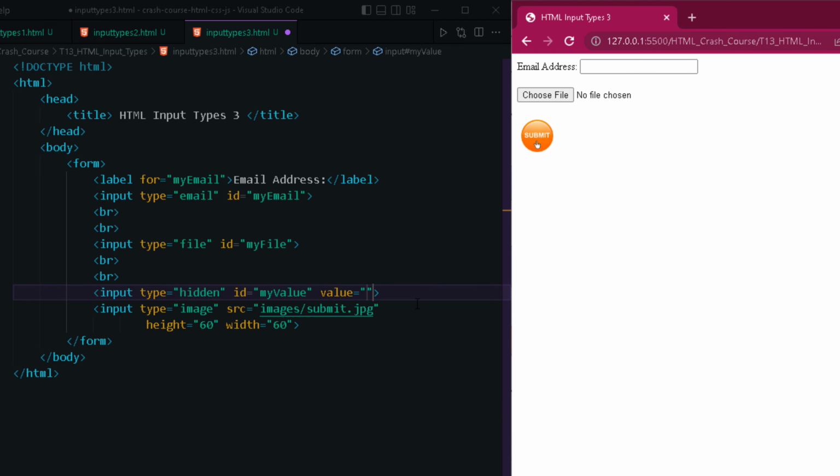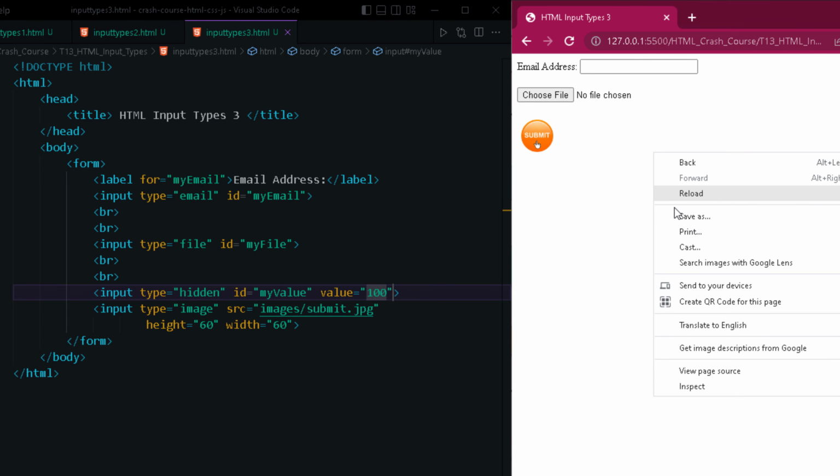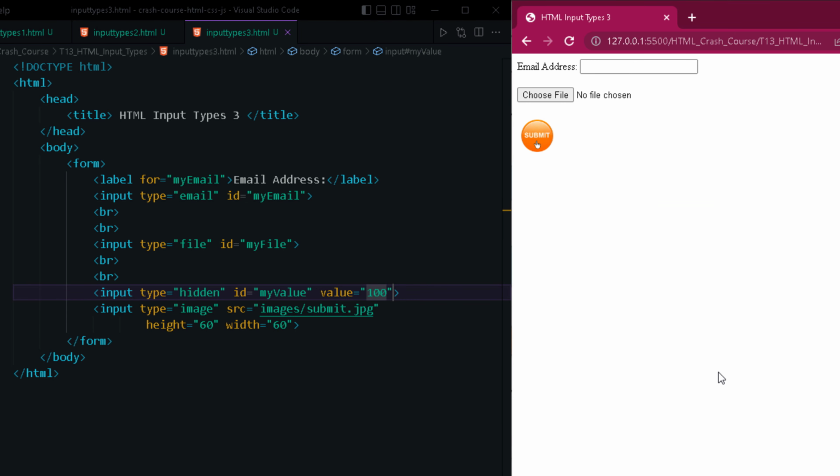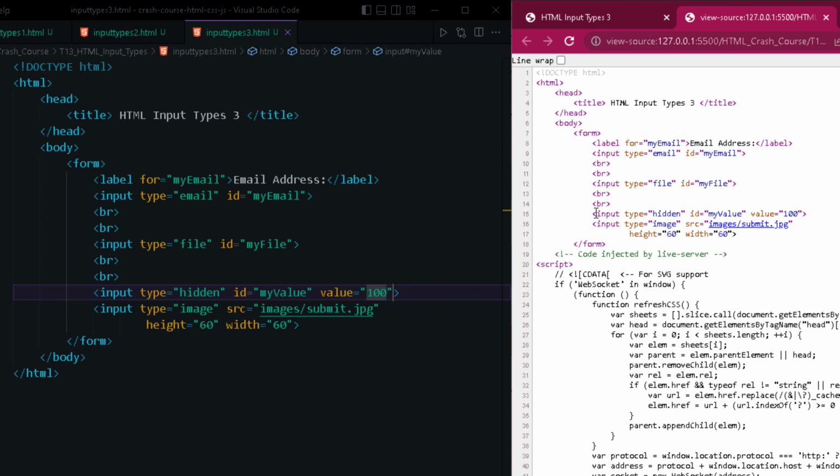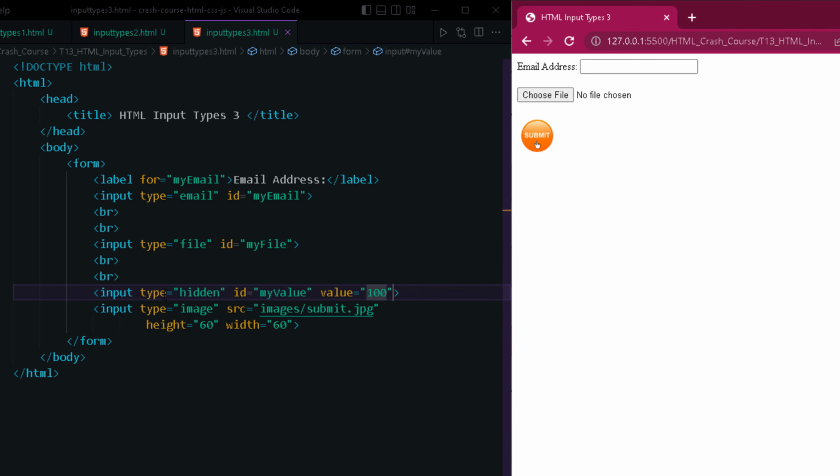Let's suppose 100. Let me save this and let me try to view page source. So if I go to page source, you can see I can find this input type hidden with a value 100. So basically whatsoever you add to the hidden, it won't appear on the page, but anyone can see the value of it by seeing the page source.